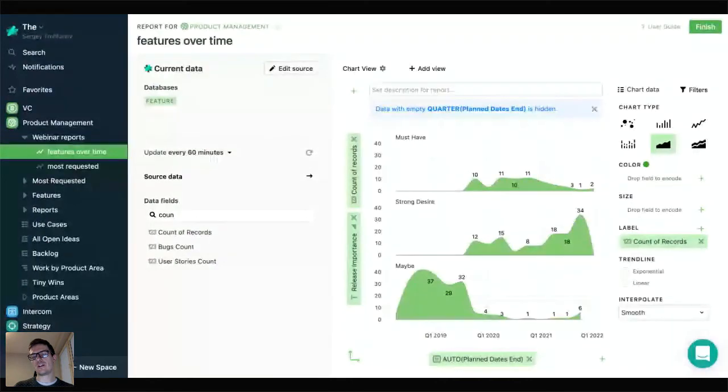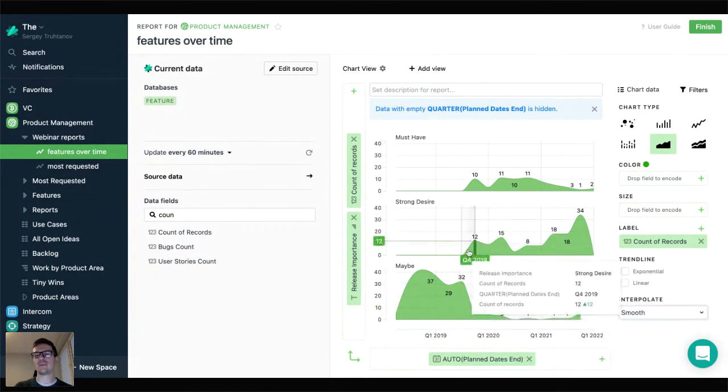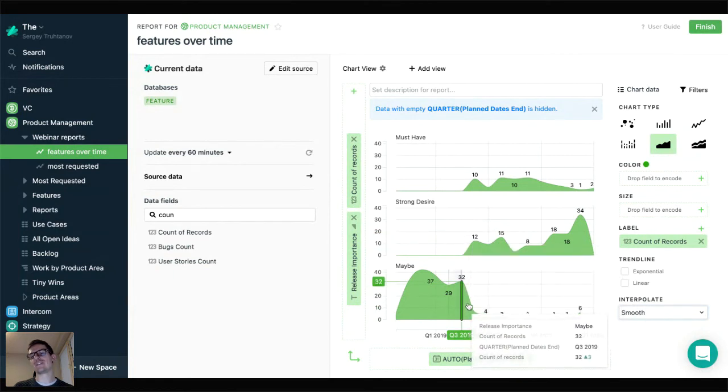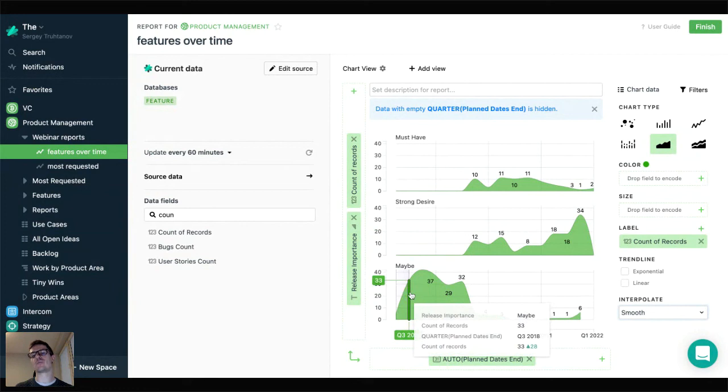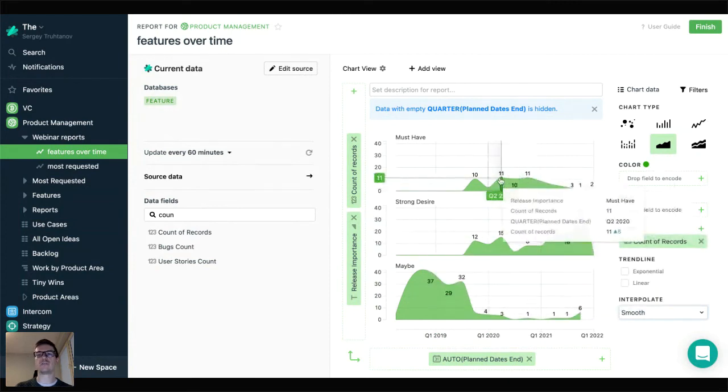So here you see how features were done over time. For example, in the second quarter of 2021, we completed 18 features, and on the pop-up you can see that it is 10 more than the previous month. You can see until here we simply didn't have this release importance field. That's why previously all features have this maybe release importance, because we simply created the release importance field and maybe was just the default value. But later we started tracking it, and you can see how it goes.